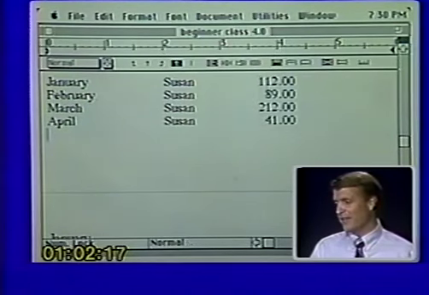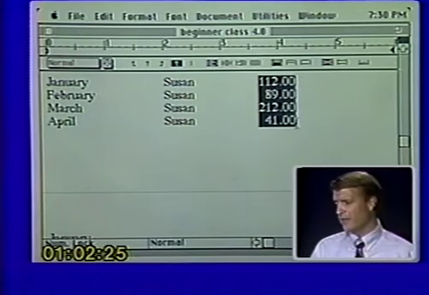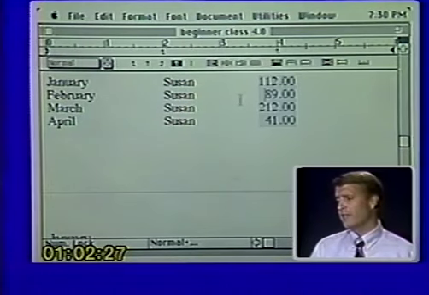To highlight a column, simply hold down your Option key, and your Option key is right to the left of your Command key. Hold down the Option key, and now as you drag, it will just drag over the numbers. This comes in really handy.